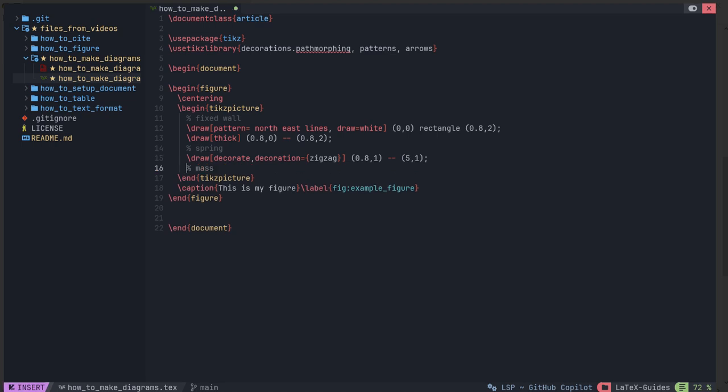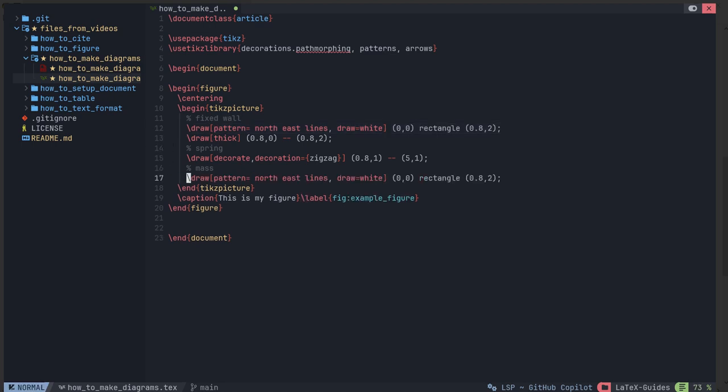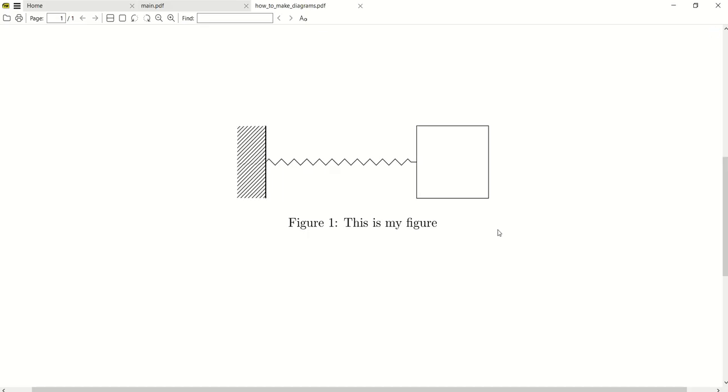And then we want to put in our mass. Now our mass will be a rectangle as well, so I'm just going to copy this rectangle code down here. I'm going to remove the pattern, and I don't want it to be white, I want it to be black, so I can just leave that as normal. And then we probably want this to go from the end of the spring, which is 5, and 0, which is the ground, to, let's say, 7, 2, so make it by 2. Okay, and then that'll be the mass. So if that all works out, we should have a mass on the right hand side.